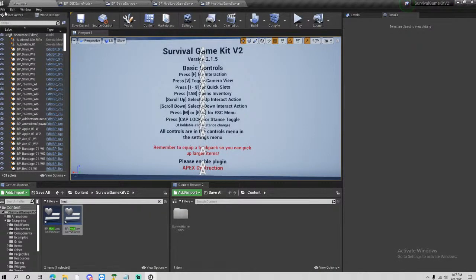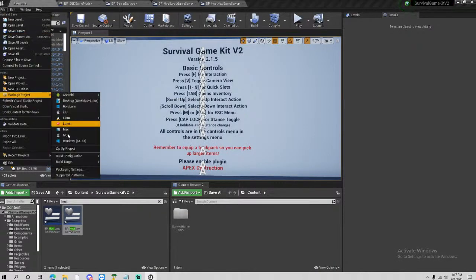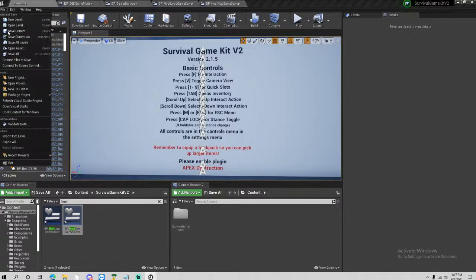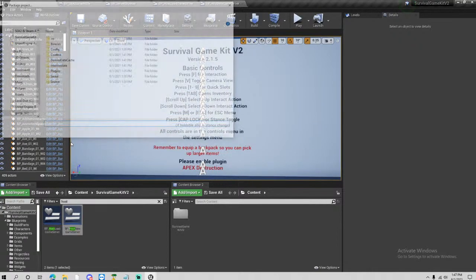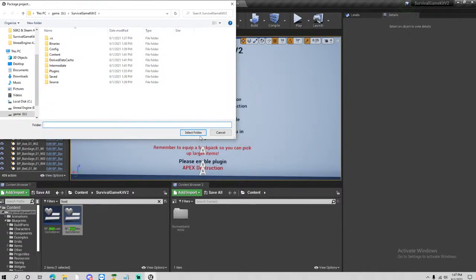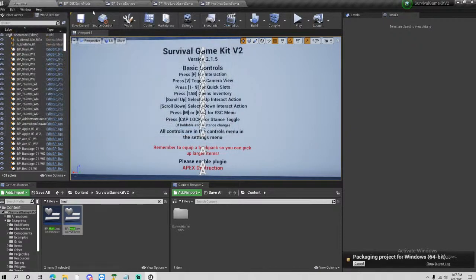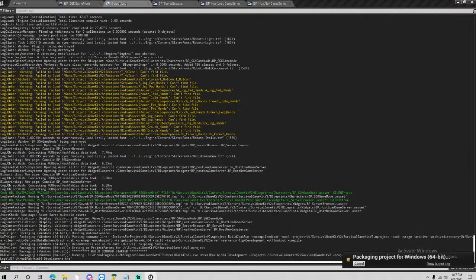We are going to go down to packaging. We'll have 2 options here. This is your game. This is the server for it. We're going to click on the server. We're going to go back down. We're going to build it for Windows. We'll put it here. And it will start building.